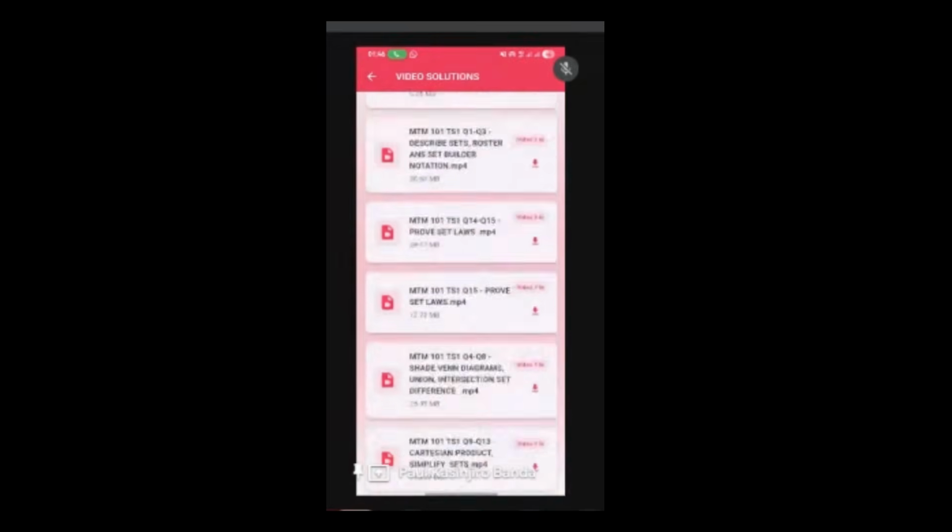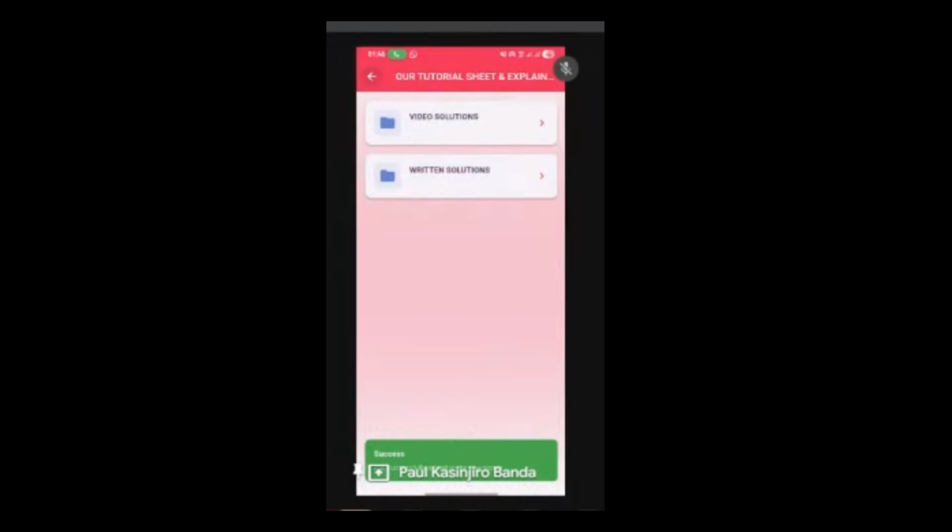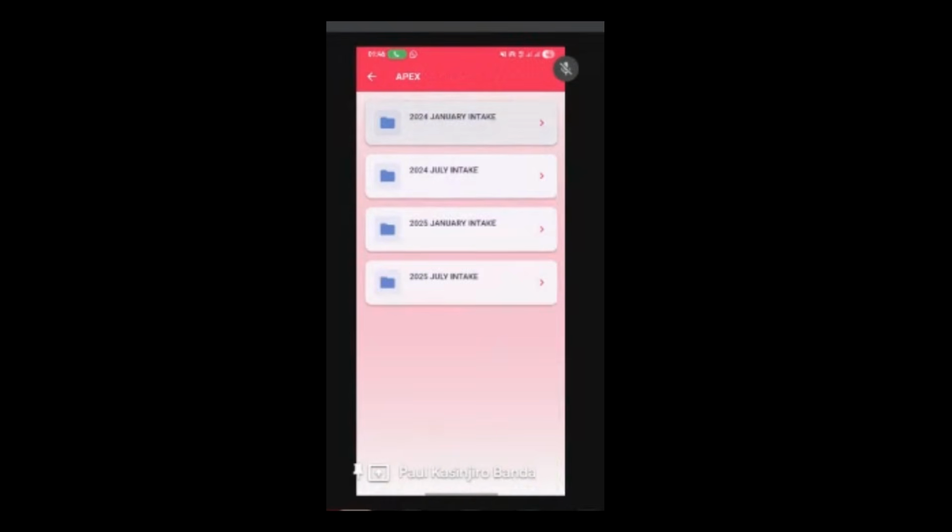There are a lot of videos on different topics. So you can watch anytime. You can also download anything that you want. But if you're from Apex, you can go in this folder Apex. So you find different intakes here. So there's 2024 January intake, 2024 July, 2025 January. So you can go to 2025 if you just recently started pre-maths.